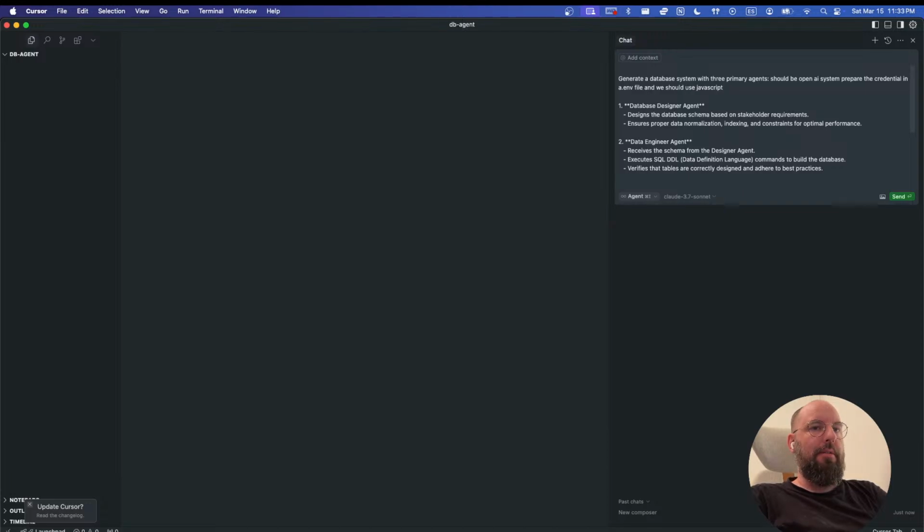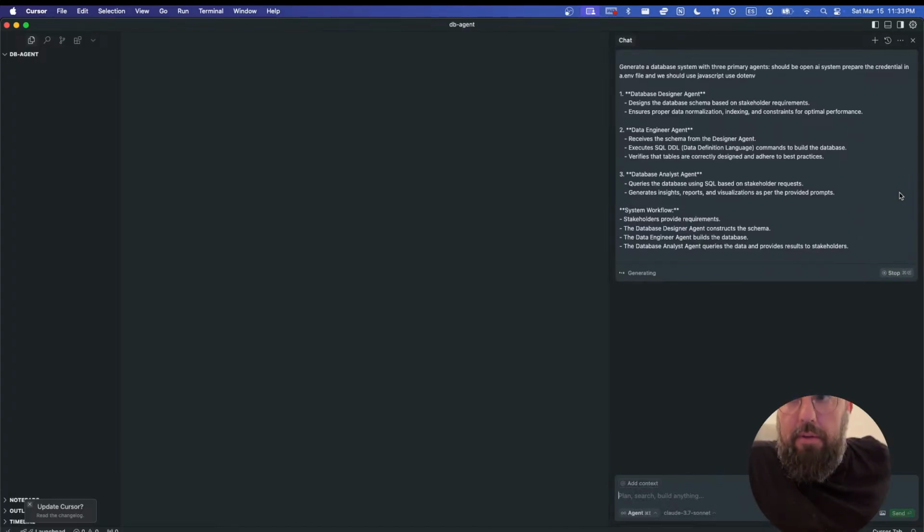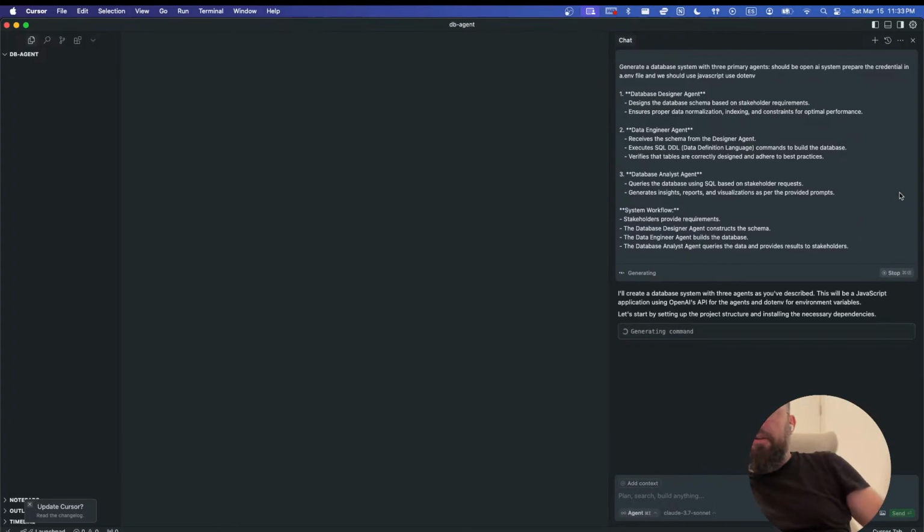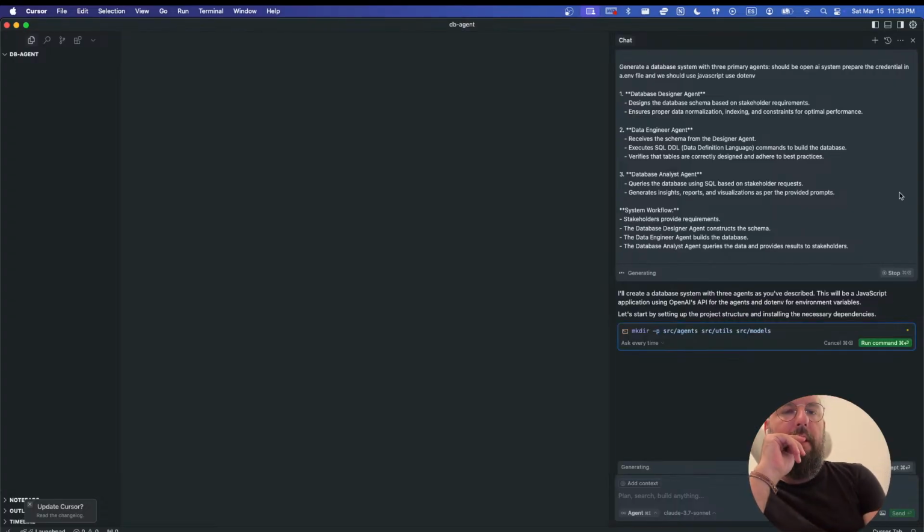And where else? Yeah, I think that's it, right? Maybe I have to be specific, but that's it at the moment. Let's see. So now the agent system, I don't know if you can see my camera anyways. Now it will start working. We are in agent mode and, based on the prompt, it will create a database system with 3 agents as you have described.